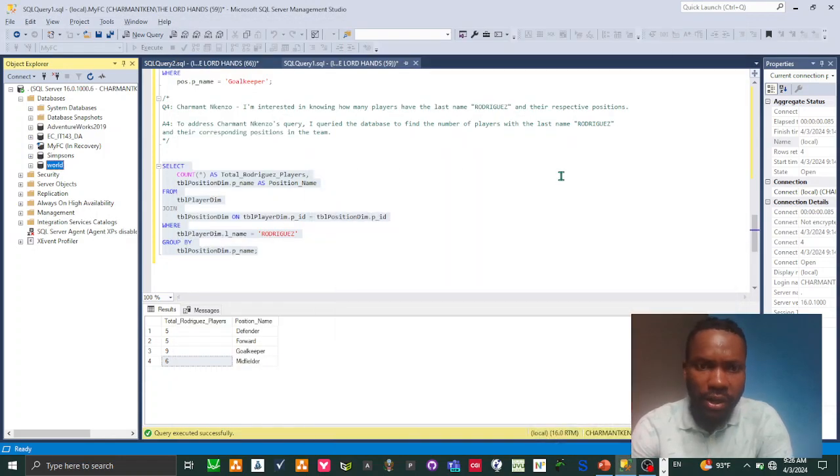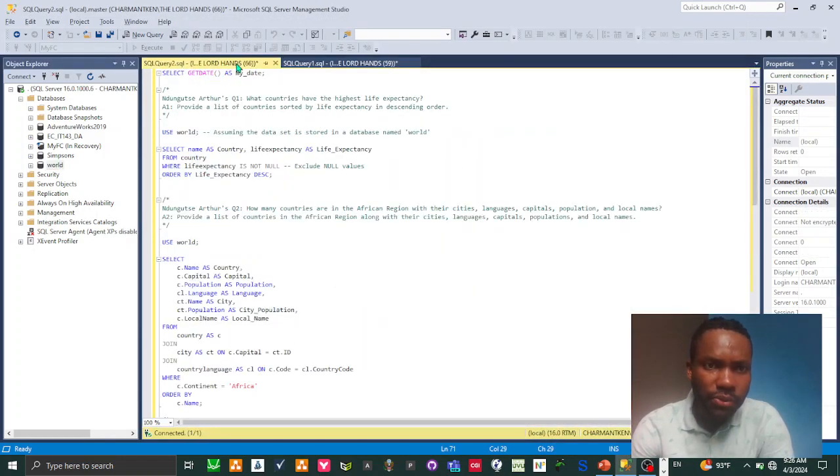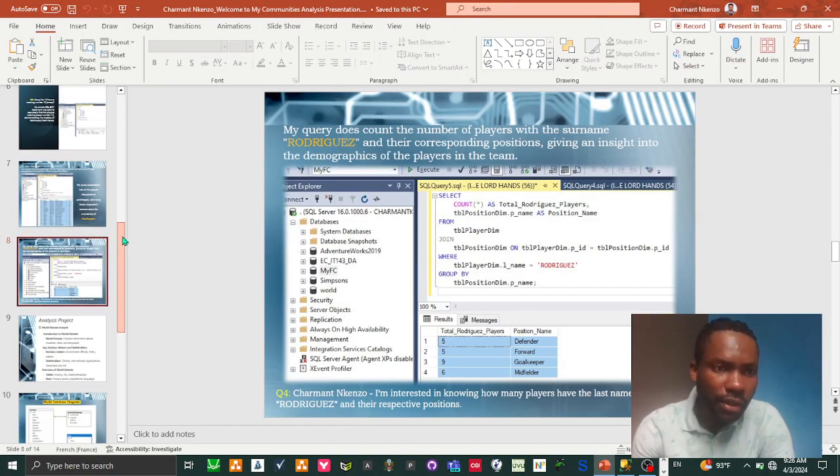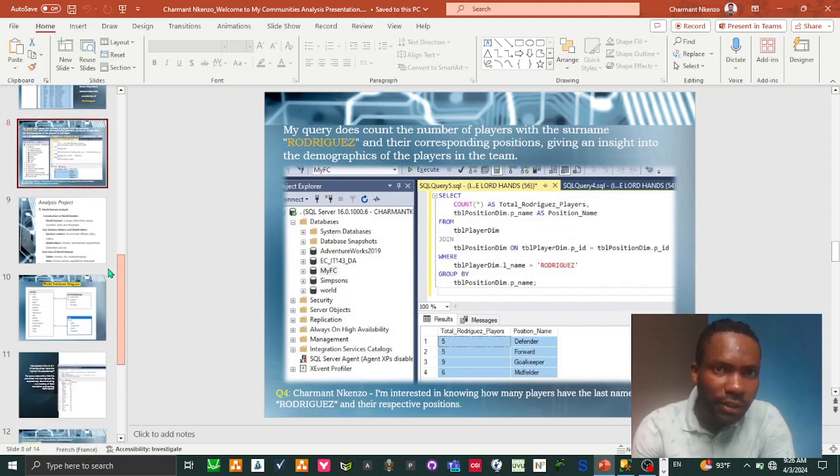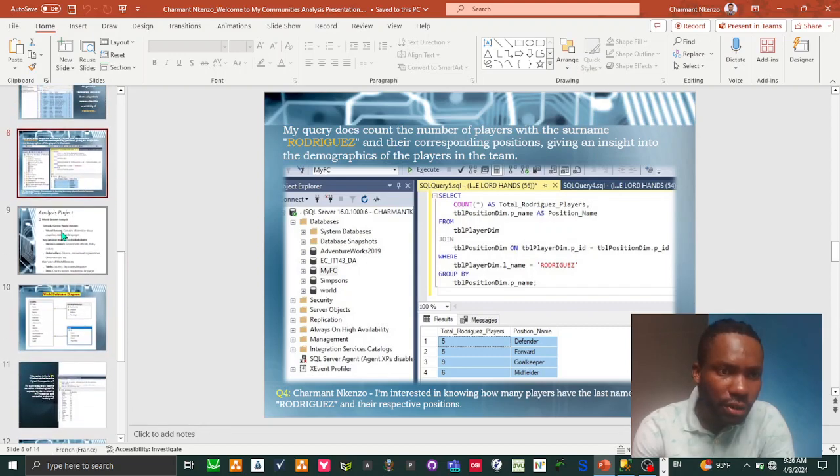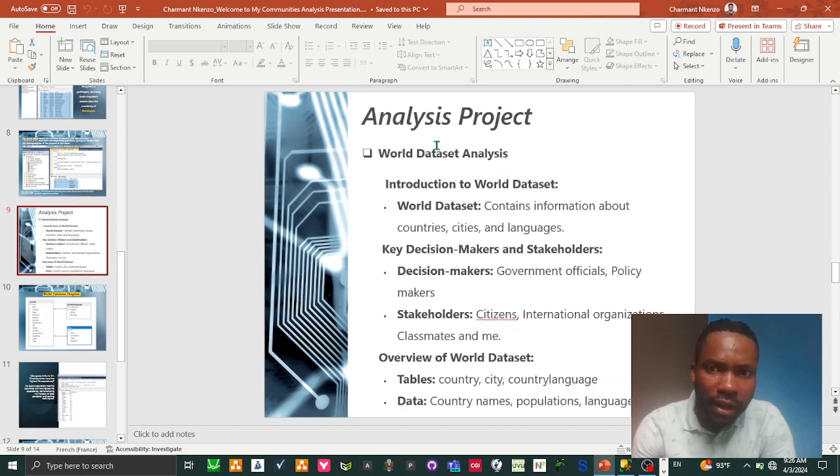Okay, welcome back, and now let's dive into the second question about the world data set. Let's visualize our shared PowerPoint presentation. It's about the analyze project: world data set analysis. In the introduction, the world data set contains information about countries, cities, and languages.